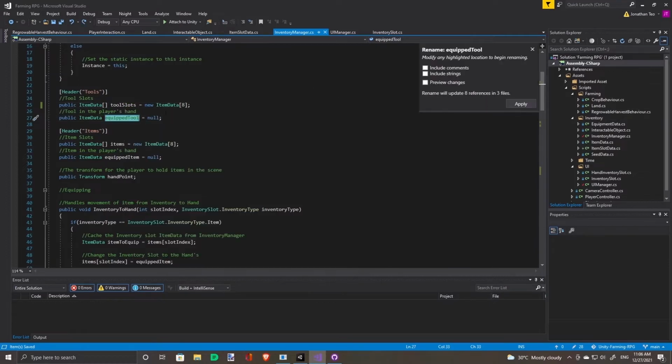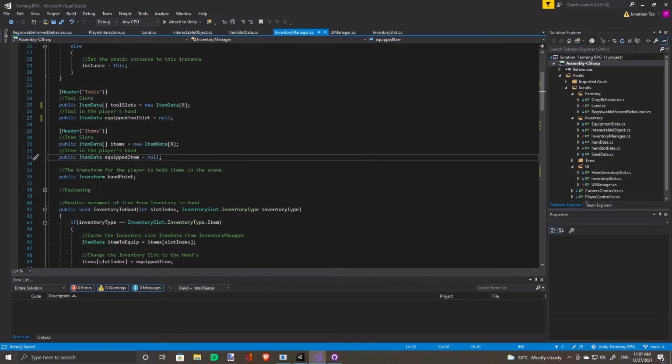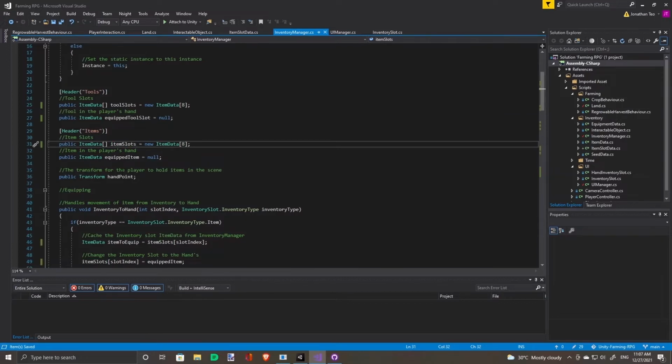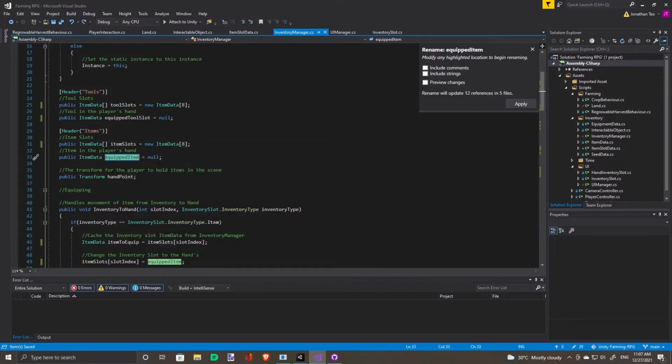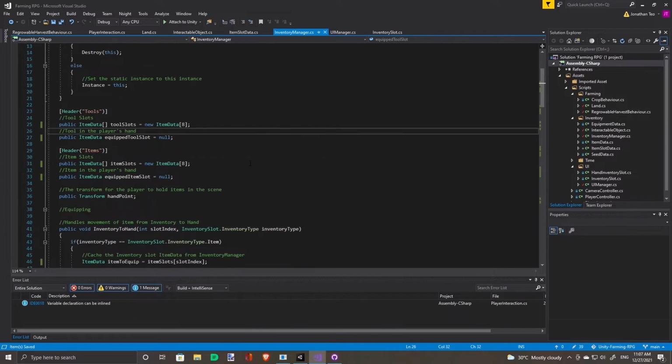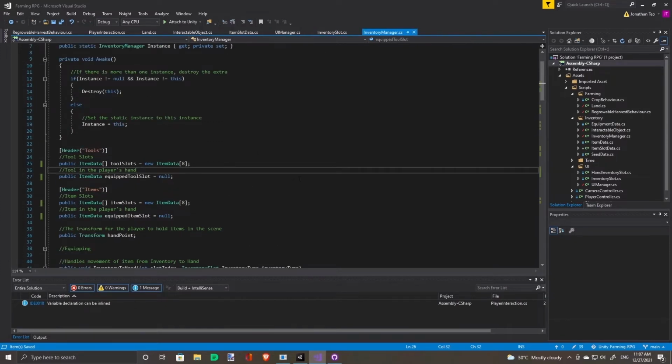Likewise, we do the same thing here, equip tool. I'm going to call this equip tool slot. Apply, and it's changed throughout the whole project. Likewise for items, item slots, apply, change equip item to equip item slot, and apply it. Okay, this is where everything gets messy, so follow closely.